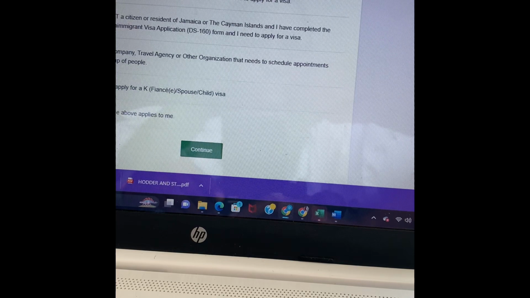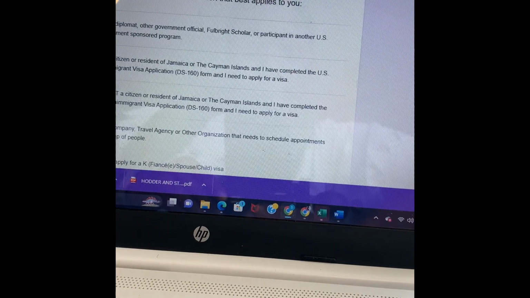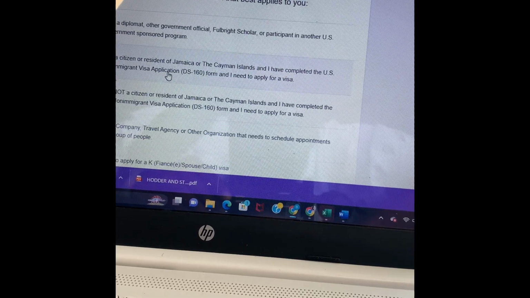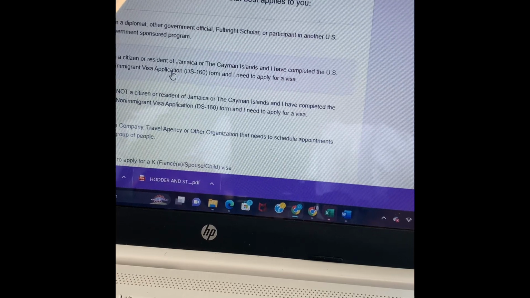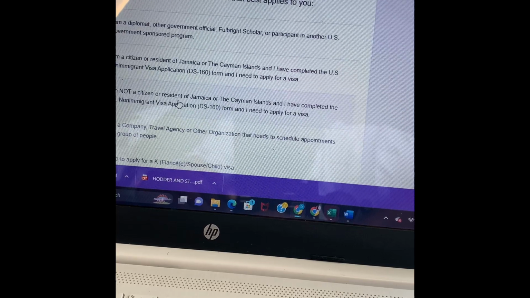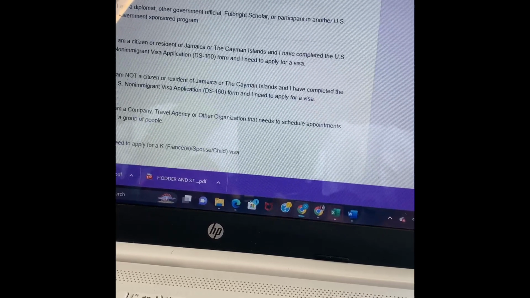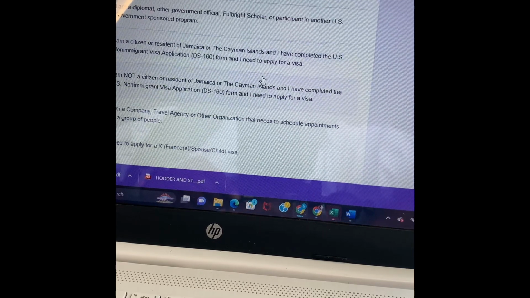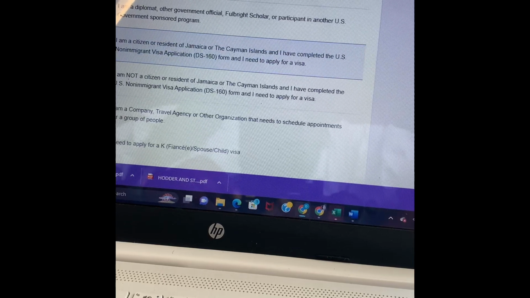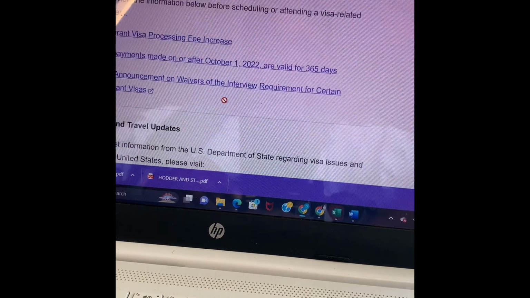So they're going to ask you these questions. Let me see if I can scroll down a bit. If you're a diplomat, if you're a citizen or resident of Jamaica, and you have completed a U.S. non-immigrant visa application, if you're not a citizen or resident of Jamaica or Cayman. So you see, it gives you all the options here that you'll go through. So I would have selected that I'm a citizen resident of Jamaica, and once you've selected that, it will take you through the remainder of the process, right?